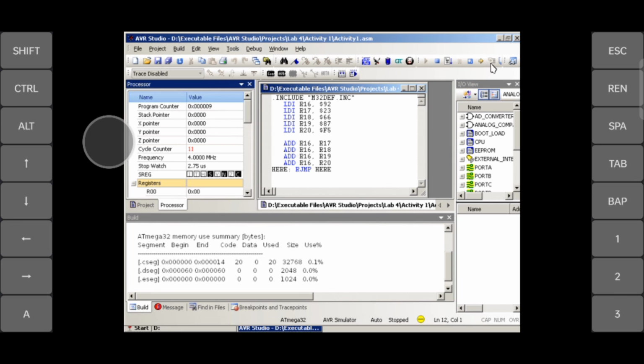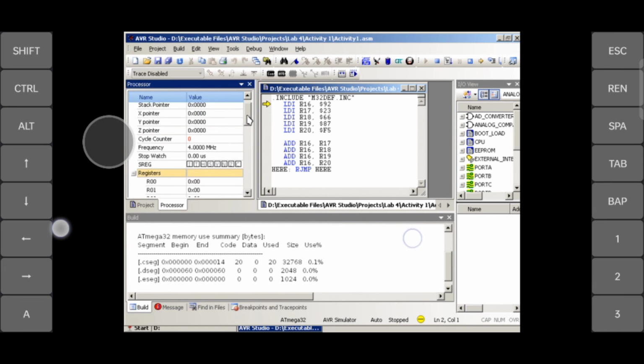And after examining our status register as well as the CHZ flags, we can now reset this one, and then we can also observe the behavior of our registers specifically from R16 to R20. And now, as we are stepping over the LDI instructions, we are putting the given values from the problem into their specific registers.